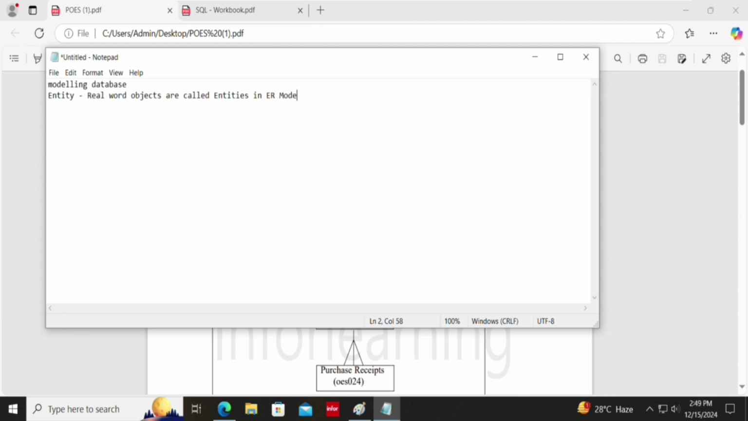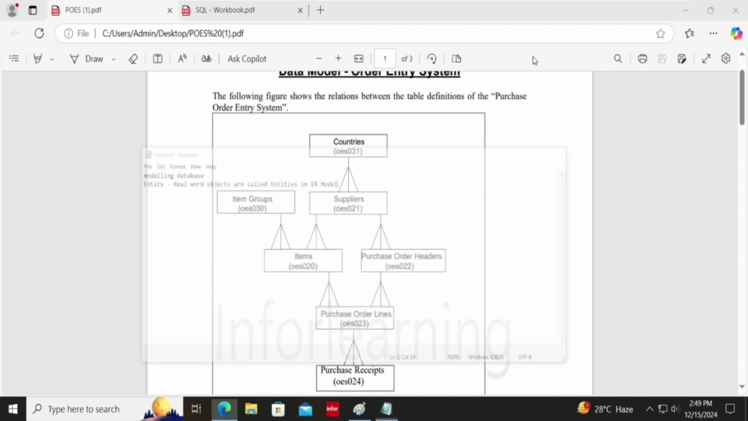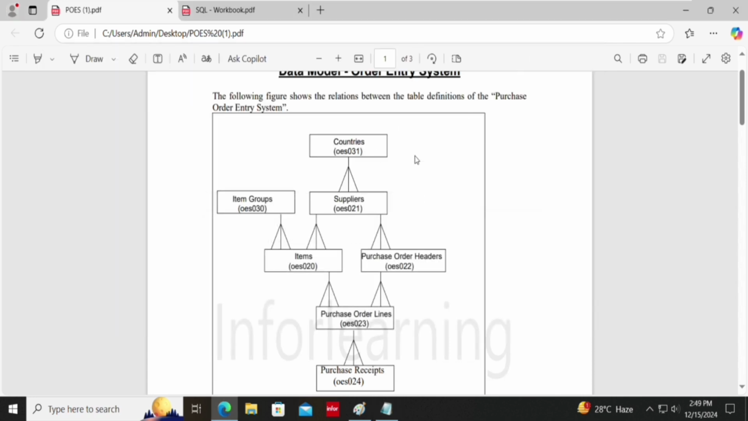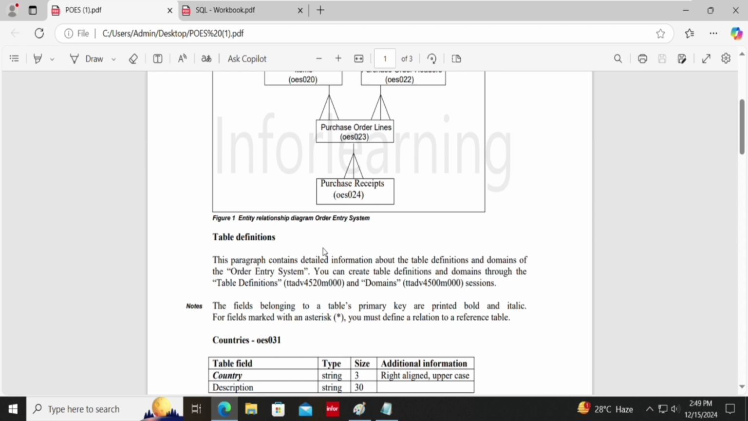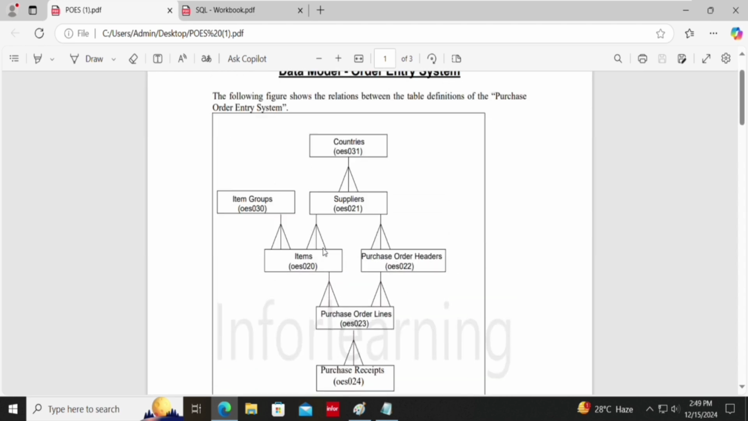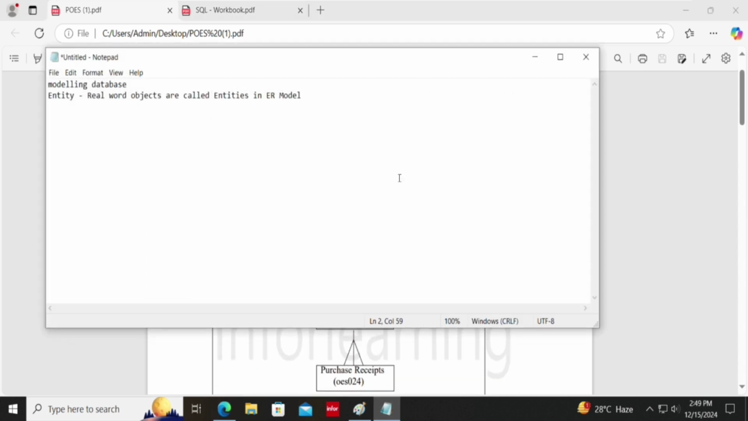Okay, these all are our entities. And if you see, we have attributes of entities. Another word, attributes of entities is nothing but the properties of the entities. The properties of these real world objects or concepts that are represented are known as attributes.